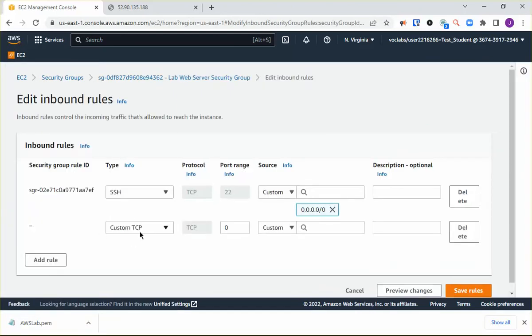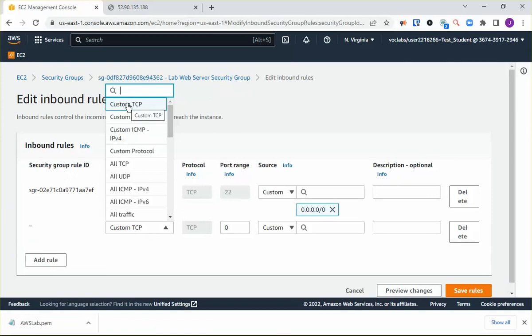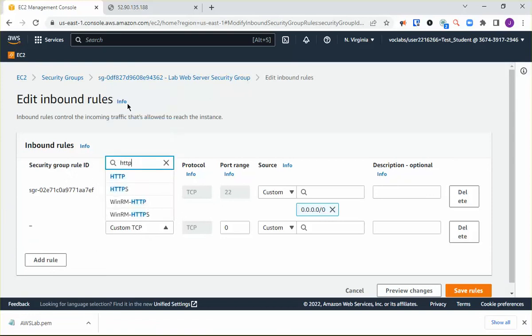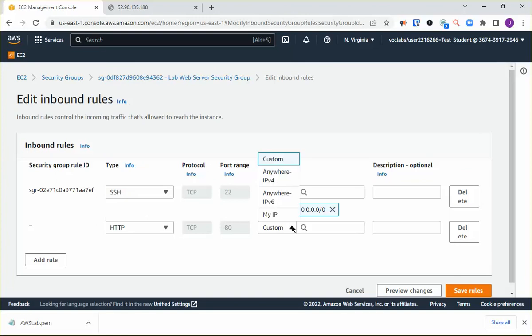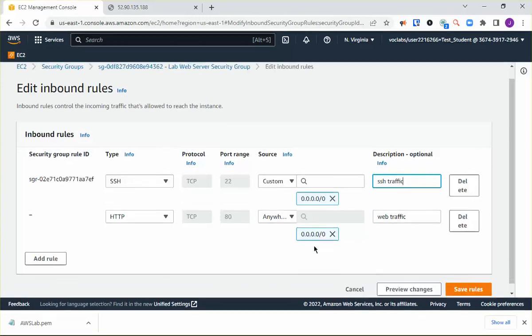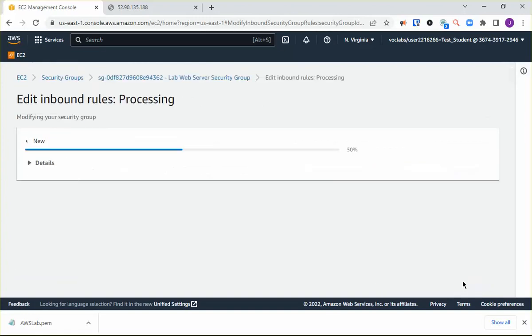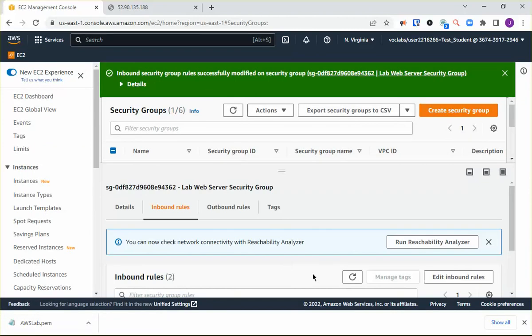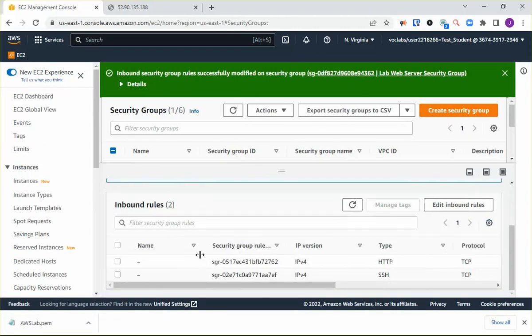The rule is going to be that I want to accept traffic HTTP. It's going to be port 80. I want to accept traffic from anywhere, and this is going to be web traffic. And this was SSH traffic. And then I just save the rule. Now that the rule has been opened, well, I'm assuming also that the web server is up and running.